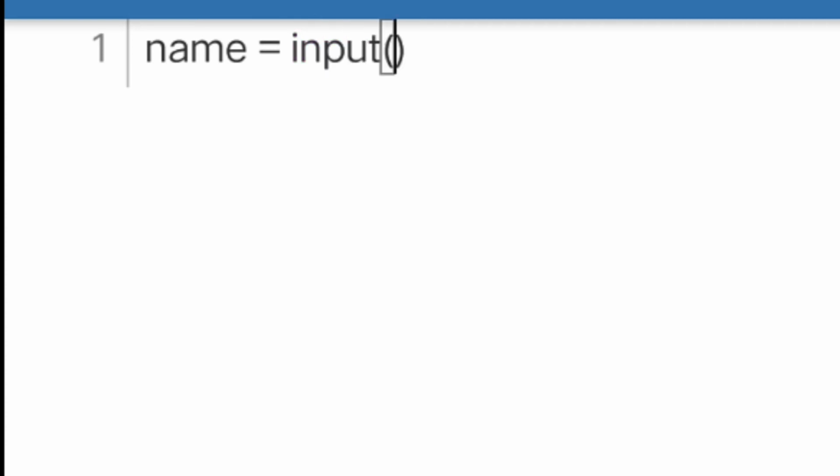And in these open and close parentheses, we have to give instructions to the user about which type of data we want. Let's say we are going to make a calculator at the end of this video, so we want an integer from the user, not a string, right? The instructions are also going to be a string, so we have to put them in double quotes or single quotes. So let's say, enter your name.